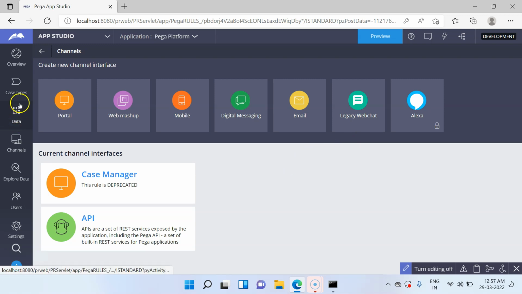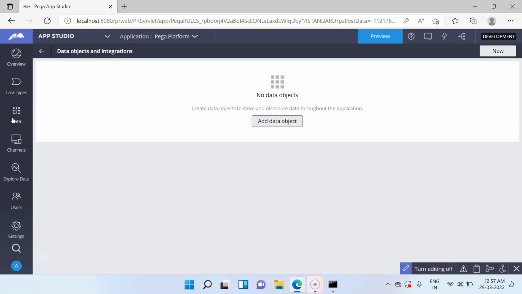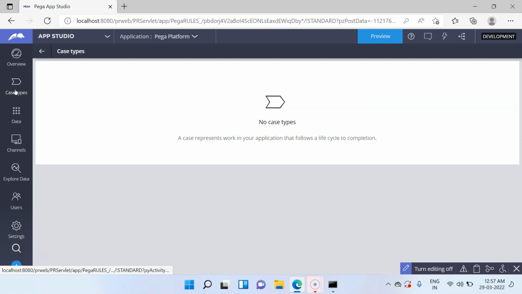Data and case types. This is similar to Dev Studio to configure the data type and case types respectively from the App Studio, but in a more user-friendly way. From the Data Explorer, you not only define the data model, but you also get an option to define the integrations design and also map the integration model with the application data model. Case design, we know it helps to design the case lifecycle using a simple case designer.